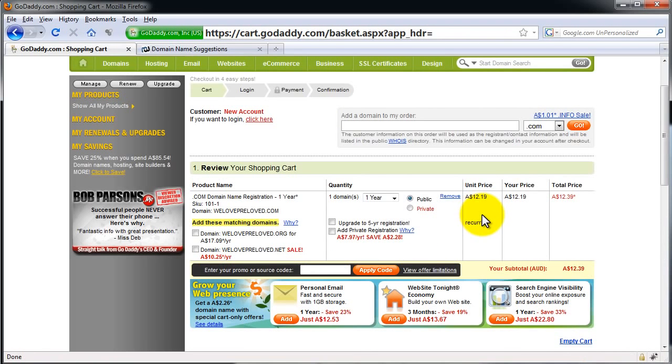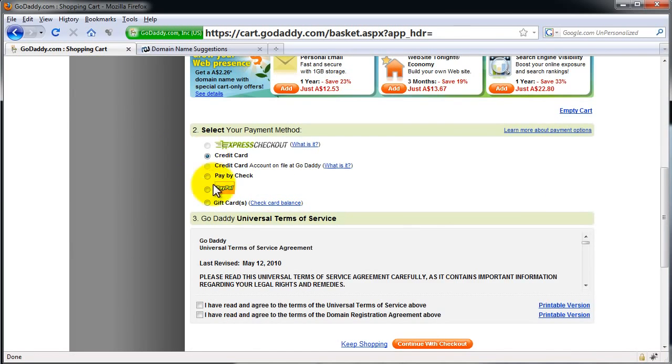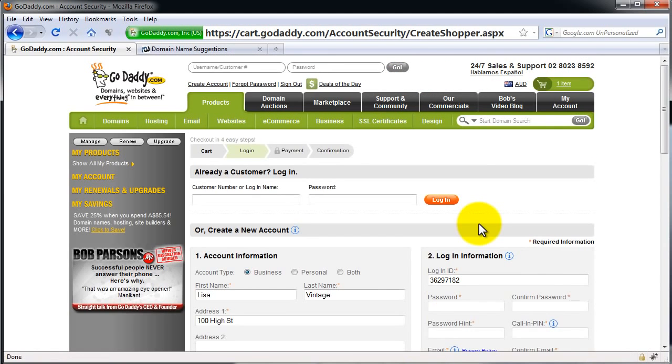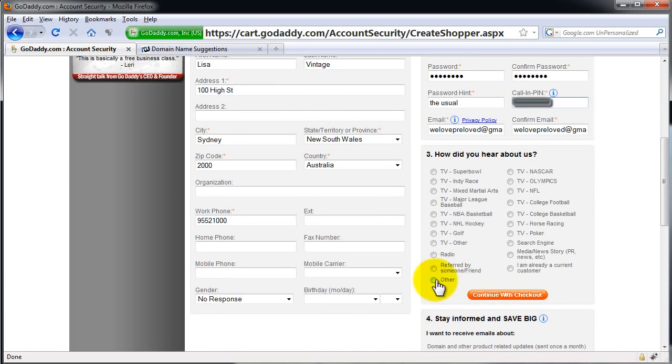On the next screen we have review your shopping cart. So I would scroll down once again and then select your payment method, credit card, say you've agreed to these terms of service, and then continue with checkout. And then on the last screen they want login information. So we just enter in a password. Here's what I'm going to paste in. I've prepared it earlier. Password hint is the usual. A call-in pin just in case you need to call them up. How did you hear about us?